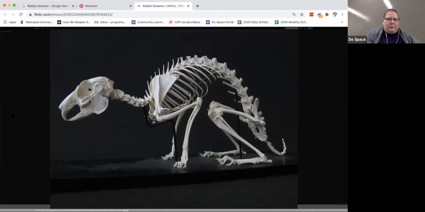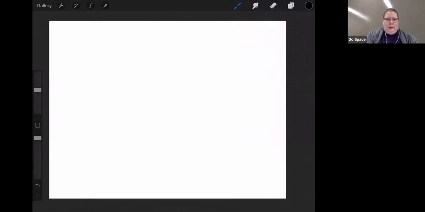So now that we've done some examining, let's get some drawing done. Let's look at how to draw a rabbit skeleton. Let's look at the skull part, because we've got to figure out where the best spot is to attach some antlers.